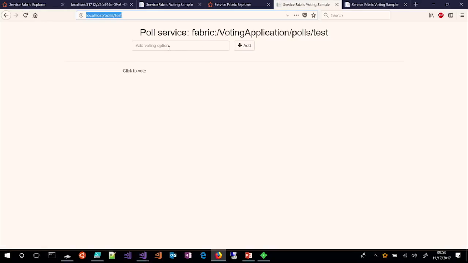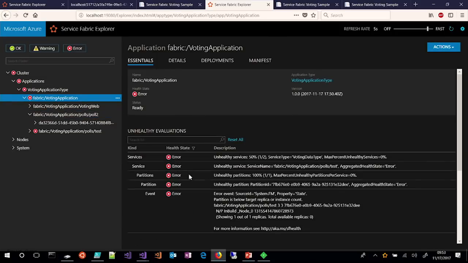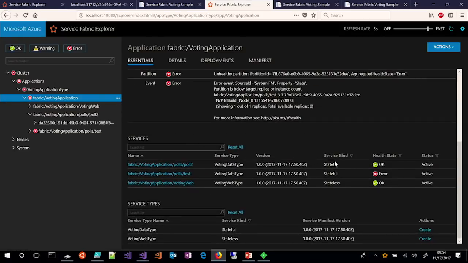So let me refresh this and make sure we have the latest code running here. So now if I add in a new poll here, it should come up. Oh, this guy's got a problem. That's all right. So each one of these basically will manage its own poll, and now we can create as many as we want, and each one will get its own service instance, and each one can scale out independently. So these errors will go away after a little while. This is just kind of a startup thing. It's a little bit slow to get started.